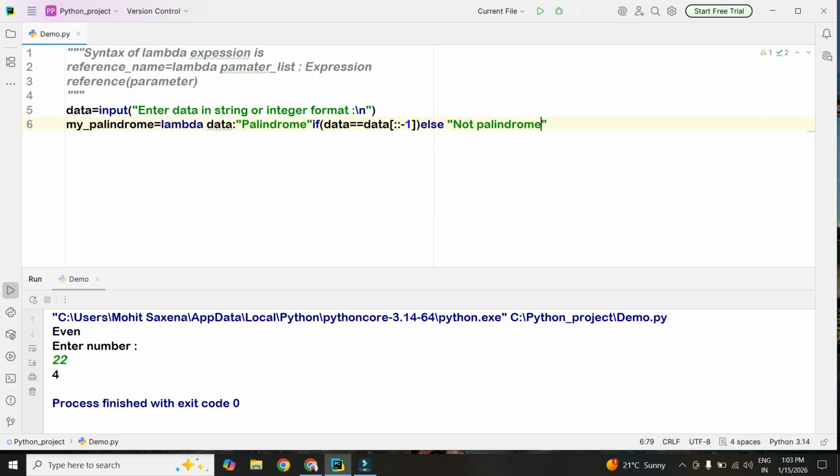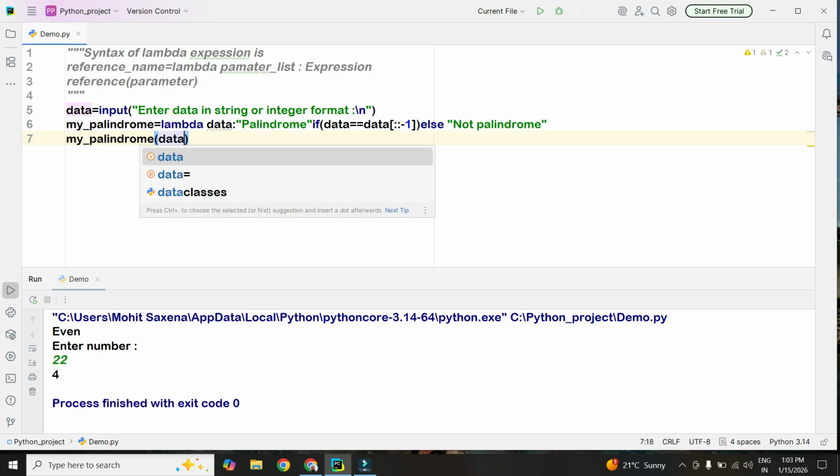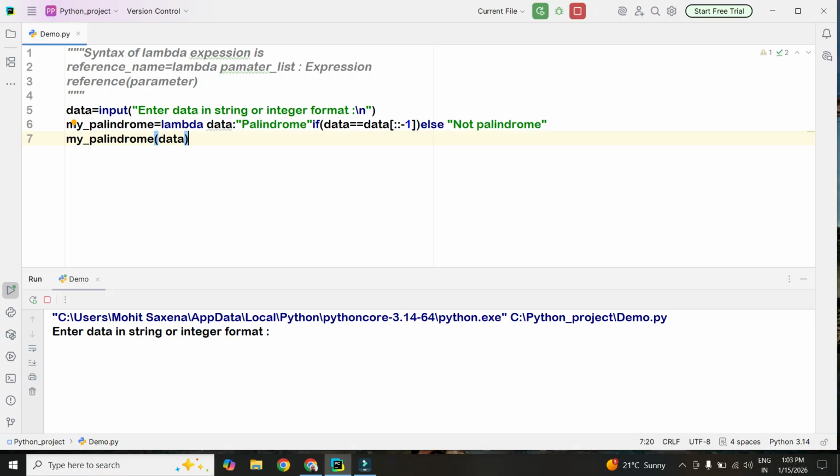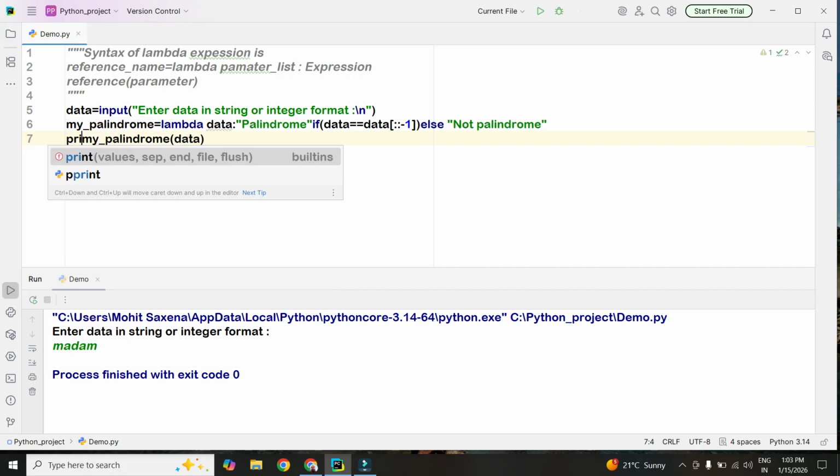To call this expression we use the reference my palindrome, and inside this we pass the data. Now we run the program: enter data in a string or integer format. If I write like this, madam, then for getting the output we have to again use the print function here.